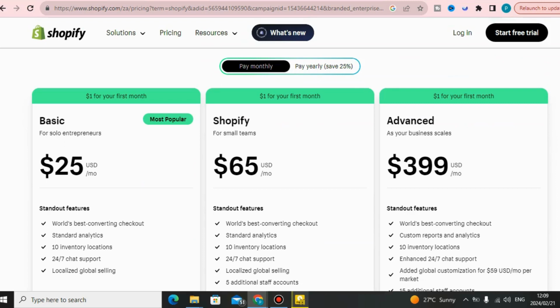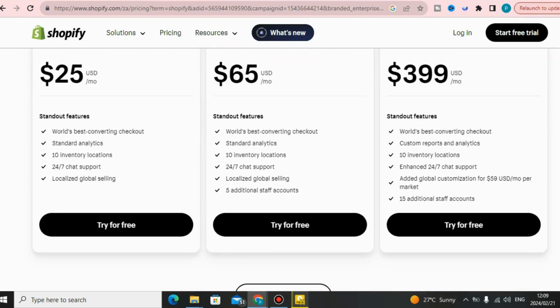But if you want to pay on a yearly basis for this plan, you can save up to 25%, meaning per month it is now $19, guys. With the basic plan, you can have the world's best converting checkout, that was designed by Shopify. You can also get started with standard analytics.